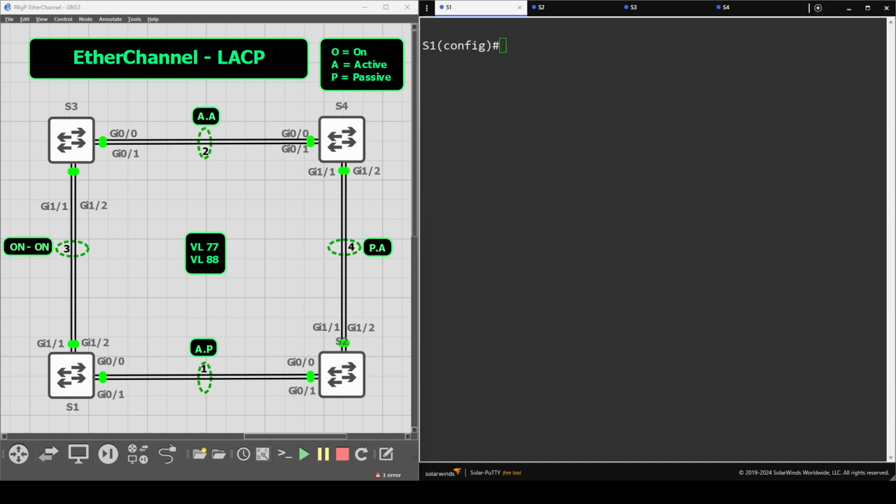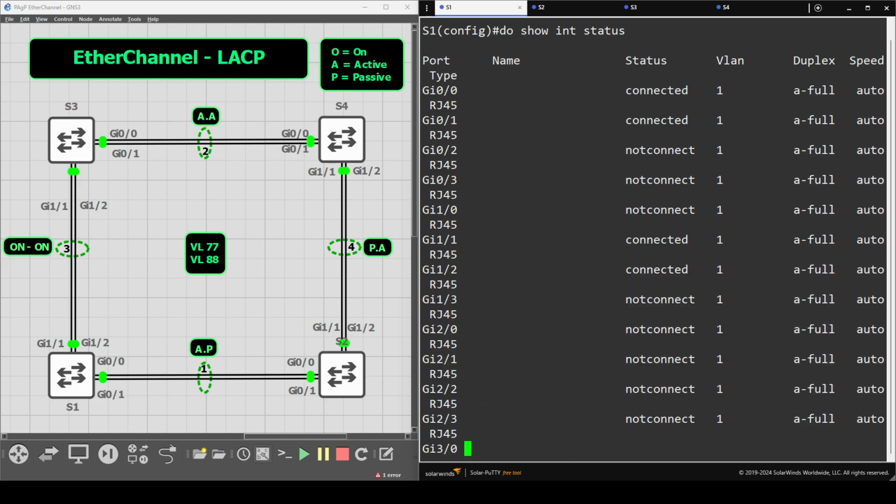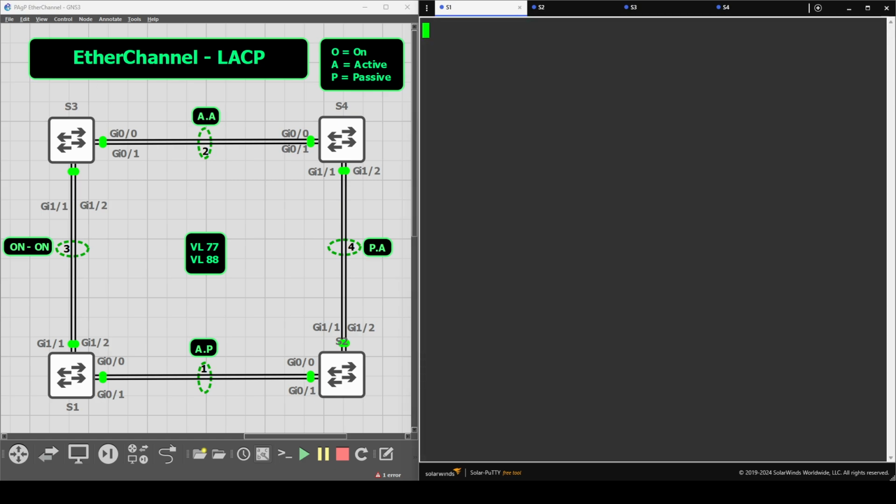Let's start. Before configuring, we need to make sure that our interfaces have the same VLAN, duplex, and speed configuration. I can't have one port with full duplex and the other end with half duplex. They must have the same configuration. Now let's move on.